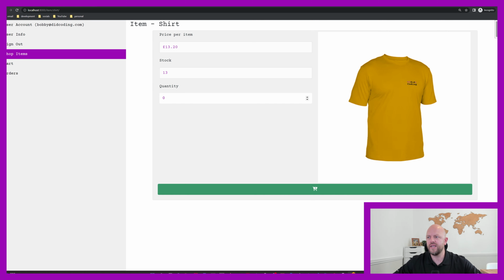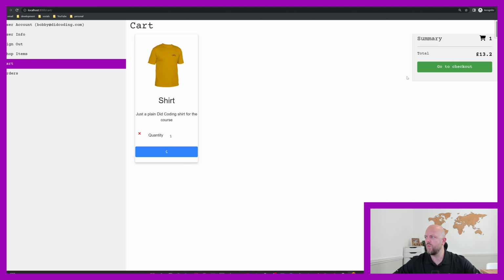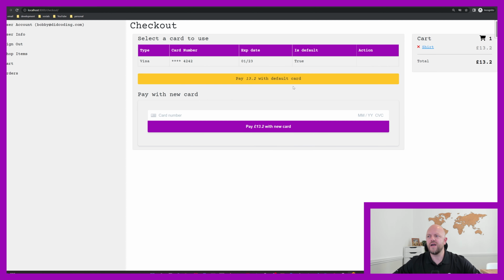So let's have one shirt in here. Add that. Let's go to my cart. You see I've got one in there. Go to the checkout. There we go. Right, so we can add a new card, or we can pay. So this is default. If we had two cards, you can select. You could see this in the template. You would select which one's default, okay? But this will always say pay with the default card.